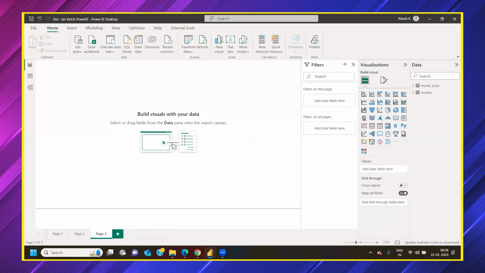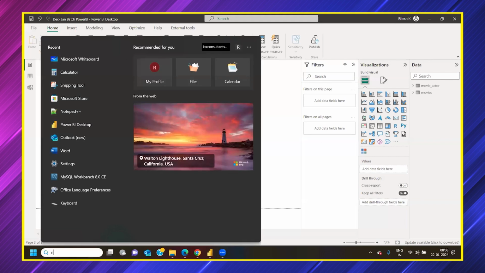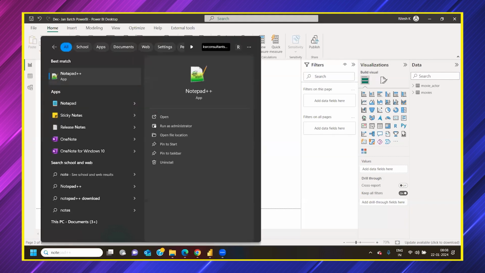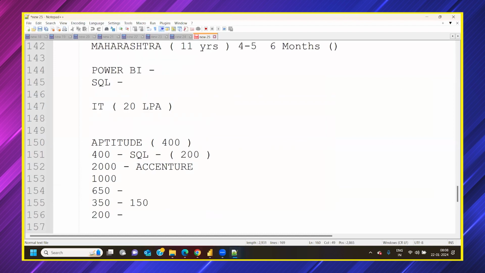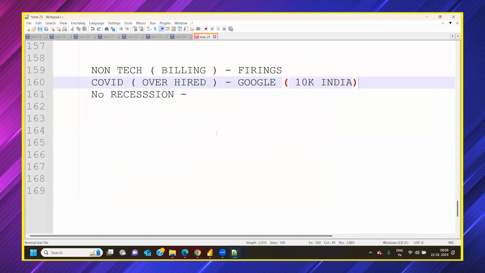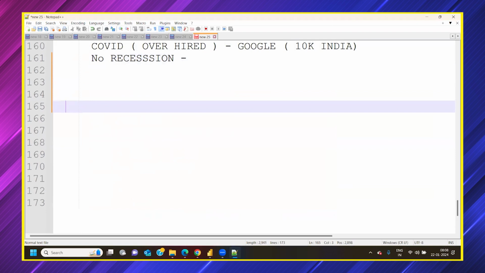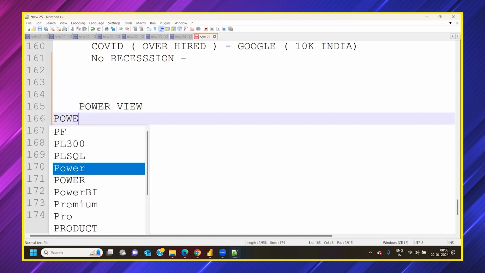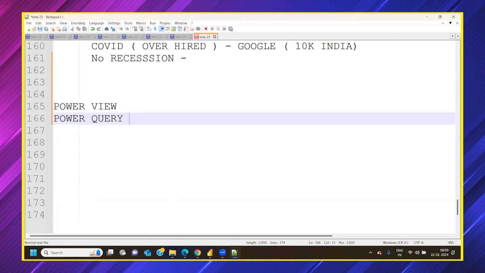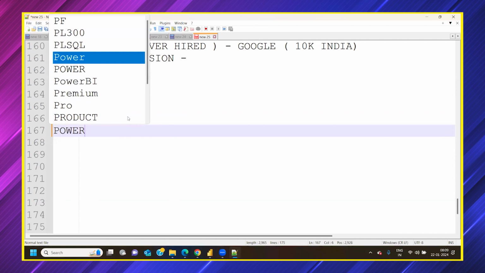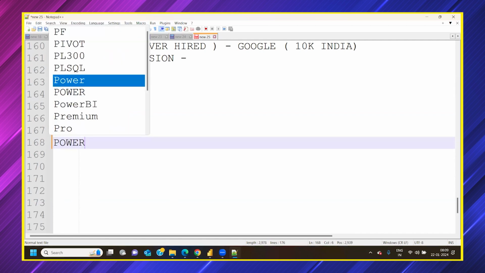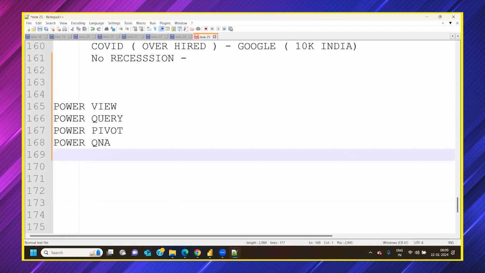Now we have seen a few components of Power BI in session 1 and session 2. Let me recall what those components are. One is Power View, one is Power Query, the other one is Power Pivot, Power Q&A, and we have Power Map. These are the basic components of Power BI.